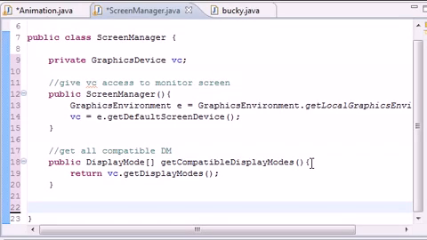Welcome to your 15th Java game development tutorial, and in this tutorial, as promised in the last tutorial, we're going to be finding the first compatible display modes and pretty much comparing display modes that we give our game to display modes that are on the user's video card, and we're going to compare them all against each other and pull out one that matches.